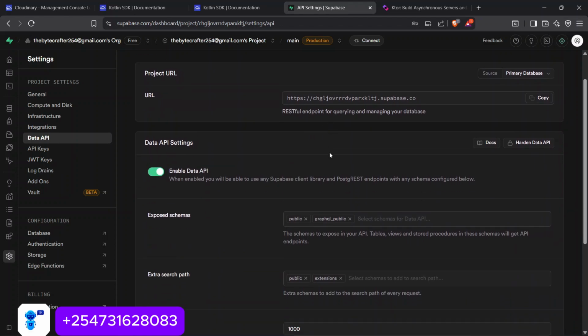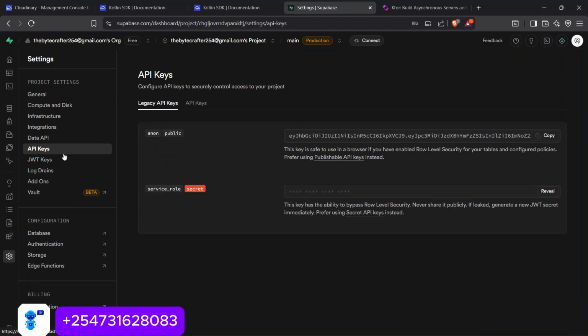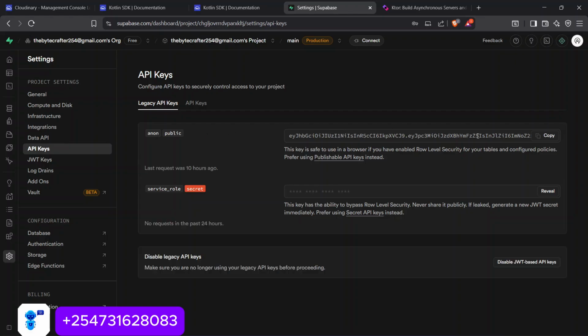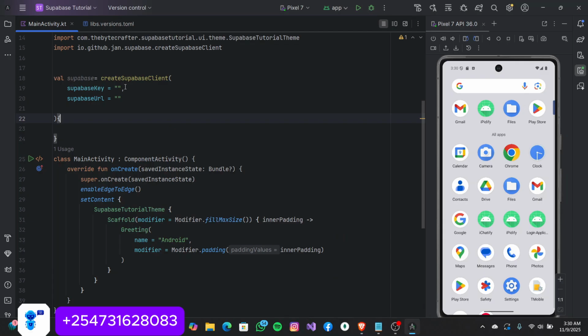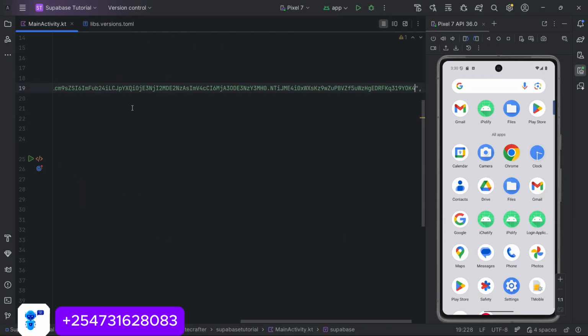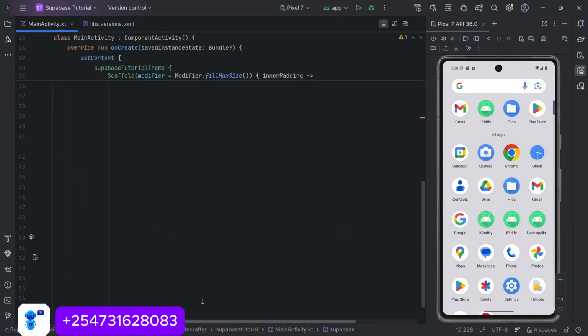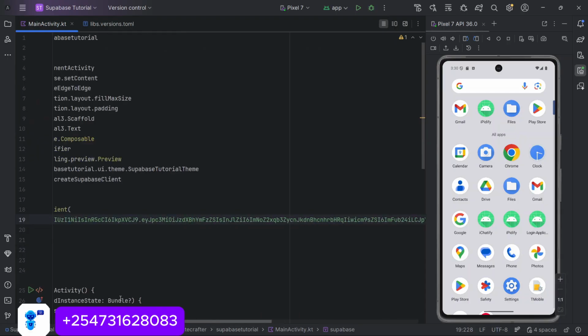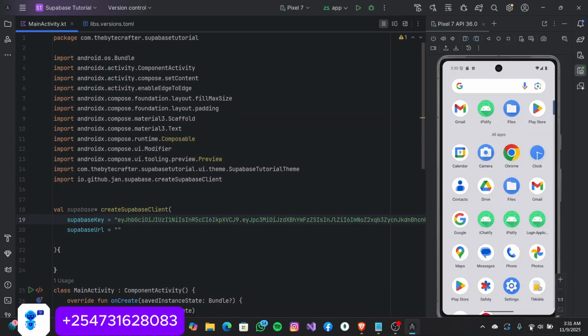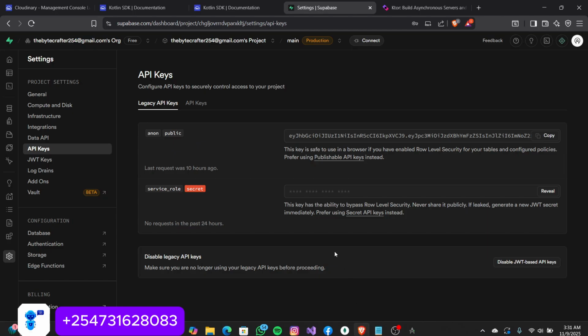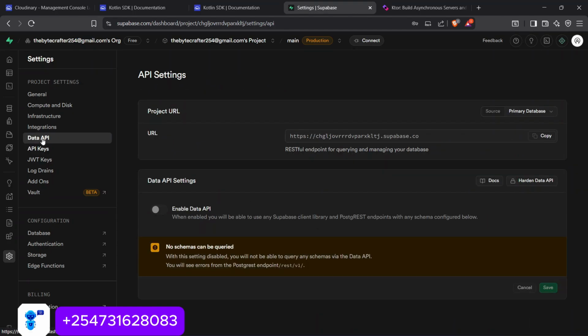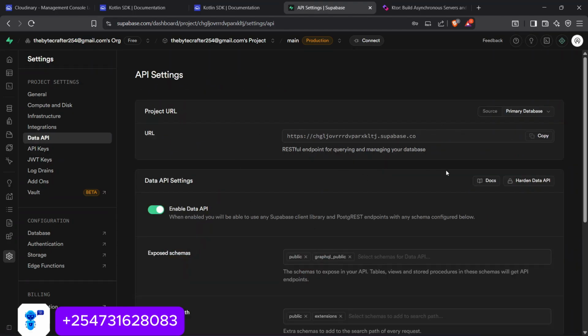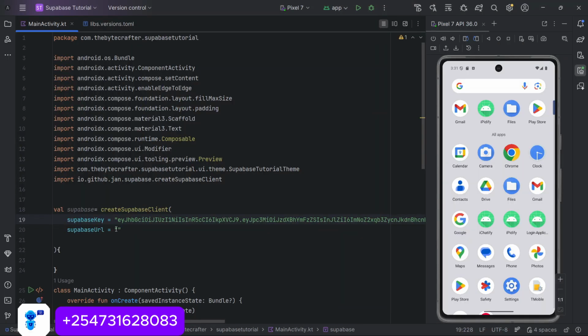So for instance, here there is this public key, so I can copy this. I'm going to paste it here. And then you also need the URL. The URL is just a representation of your instance. For our case, this is our URL, as you can see here. So you just copy it, and then paste it over there.